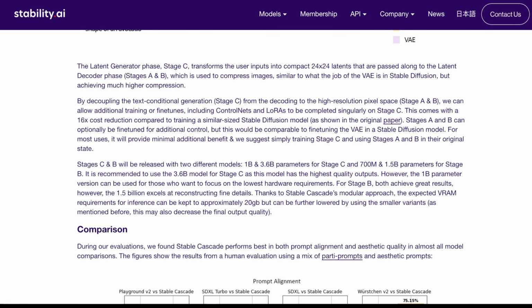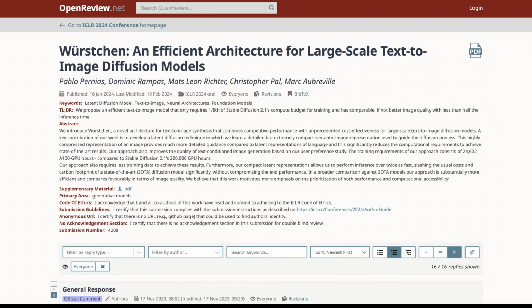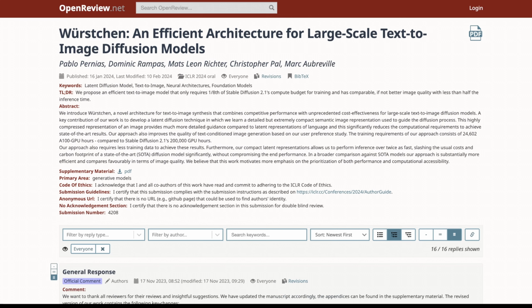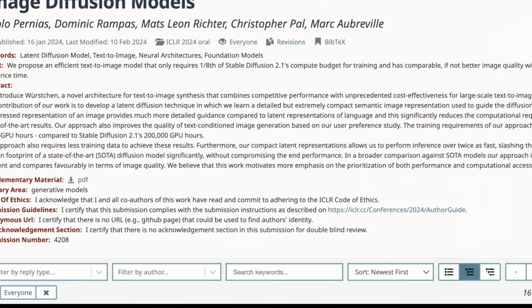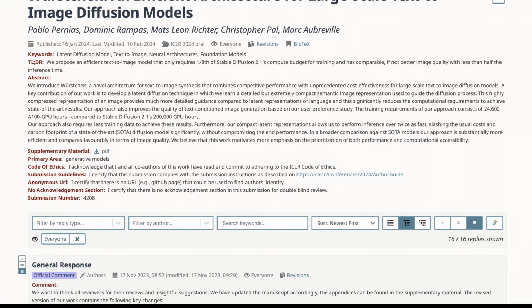So where in terms of research is this coming from, and what is this new or existing kind of Würstchen architecture? This is actually research that came out relatively recently, it was published on January 16th, 2024, and last modified on February 10th. So the thesis of this research is pretty interesting.